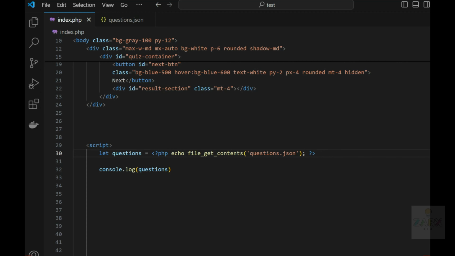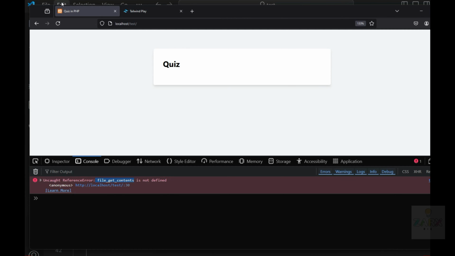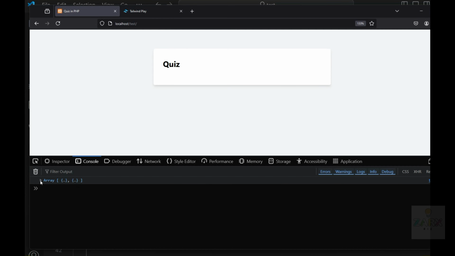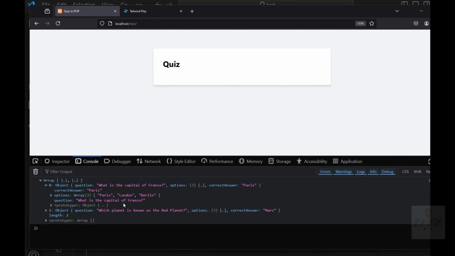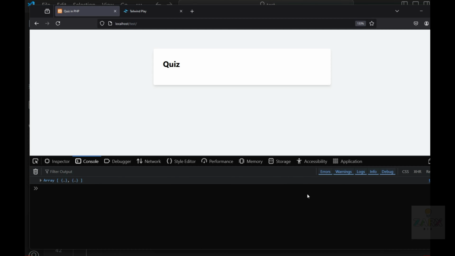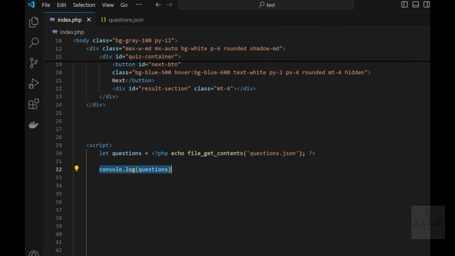Now save it, go back to the browser and refresh. Let's see what happens this time. Now we have the content. You can see that we have questions, options, as we're supposed to get. So correct answer, everything is coming here. Okay, so we don't want to console log it, and we just want to remove that console log for now.